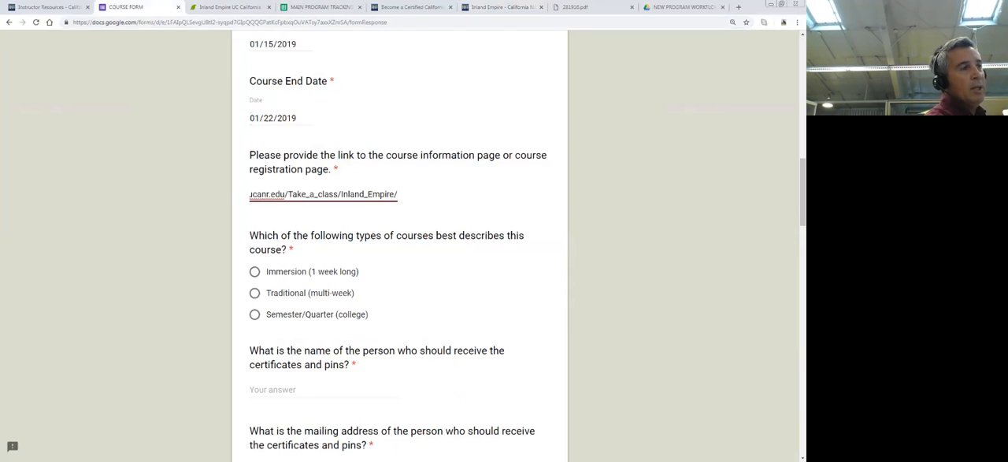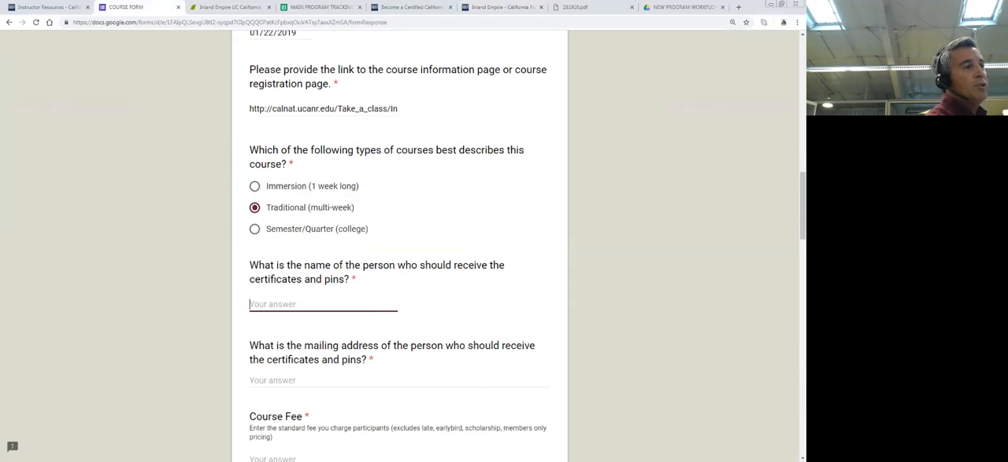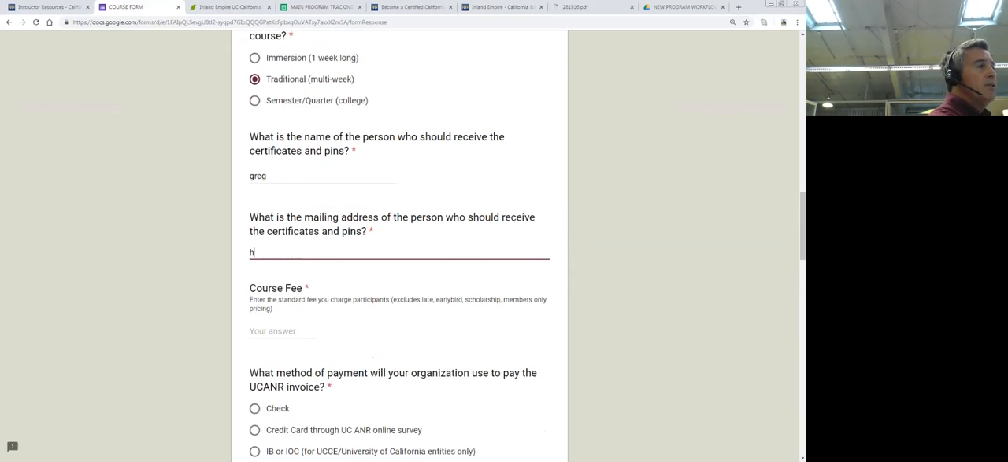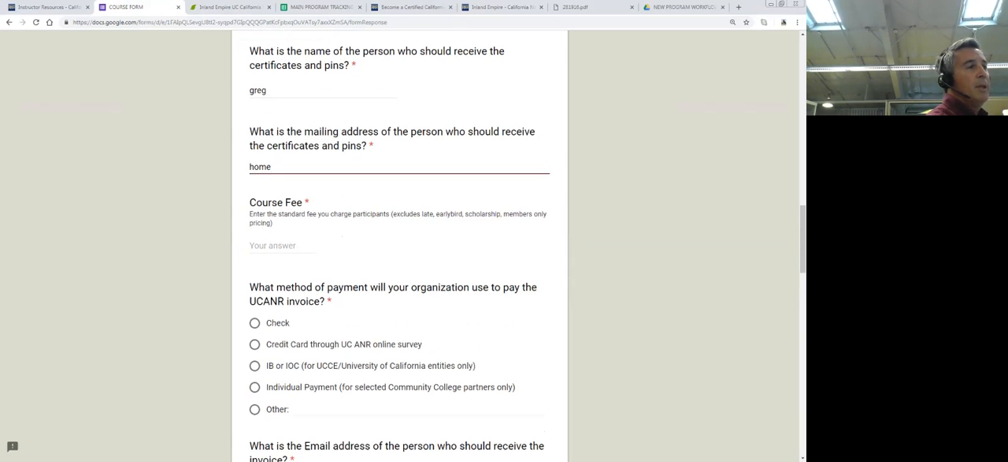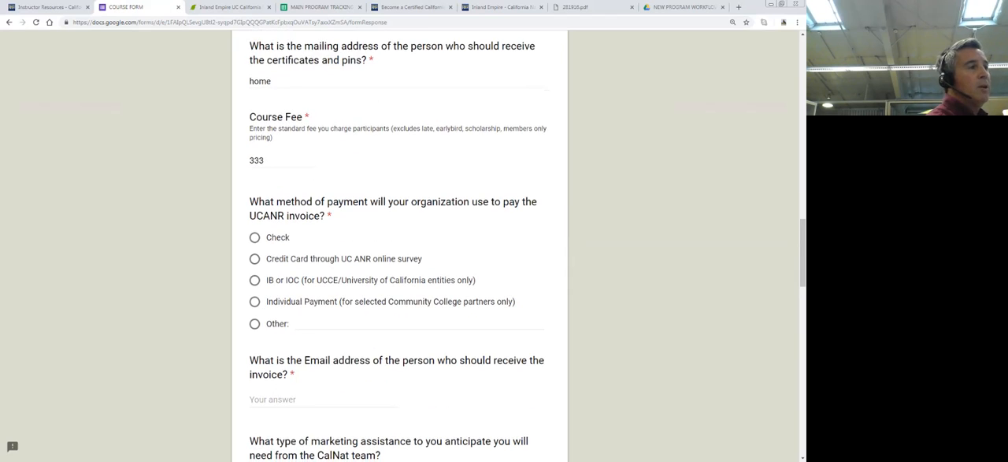And then you're going to tell what kind of course it is, traditional or immersion, and the name of the person who should receive the certs and pins. I'm going to go ahead and just put my name in. The mailing address, so you'll put the mailing address so we can get that to the right person. Your current course fee that you charge to participants will be included there.